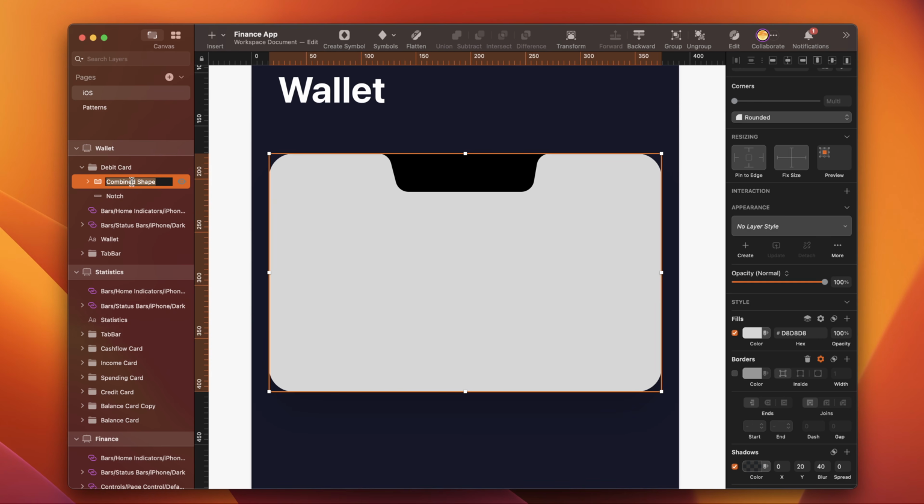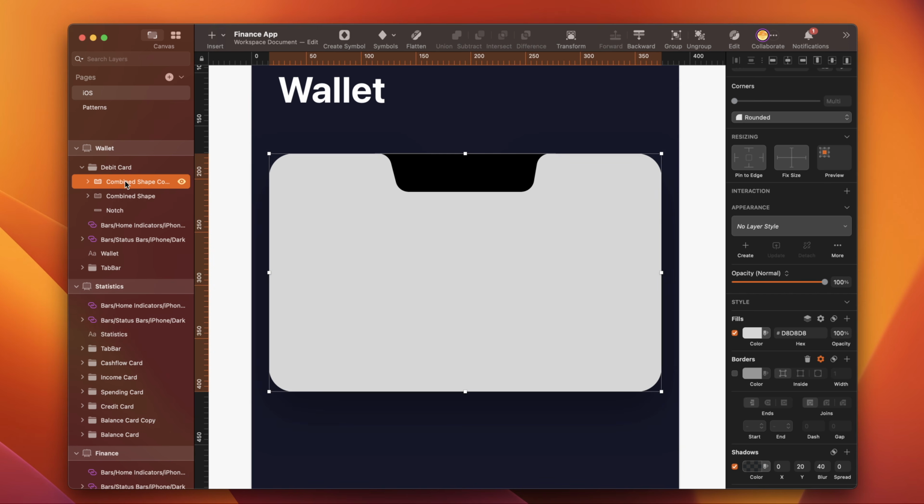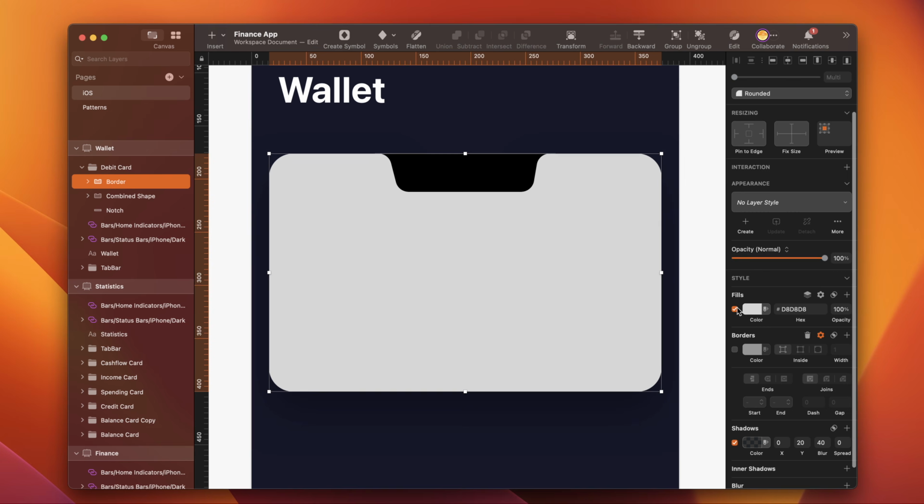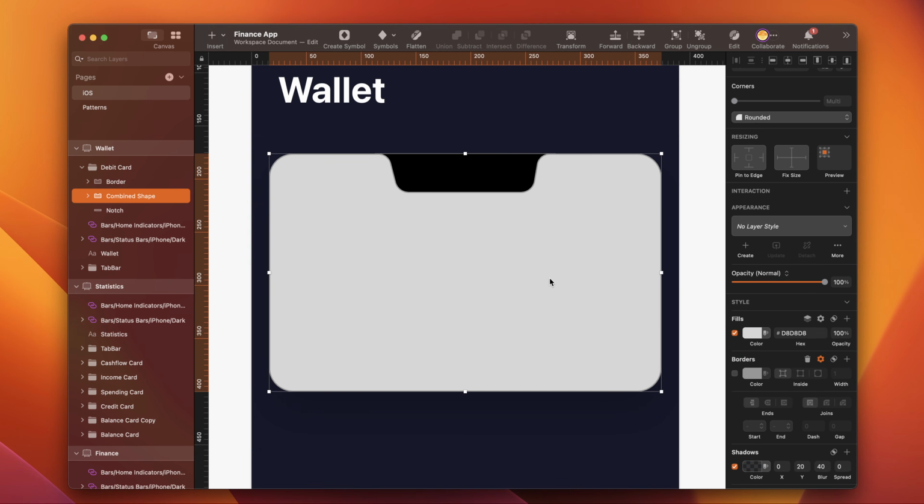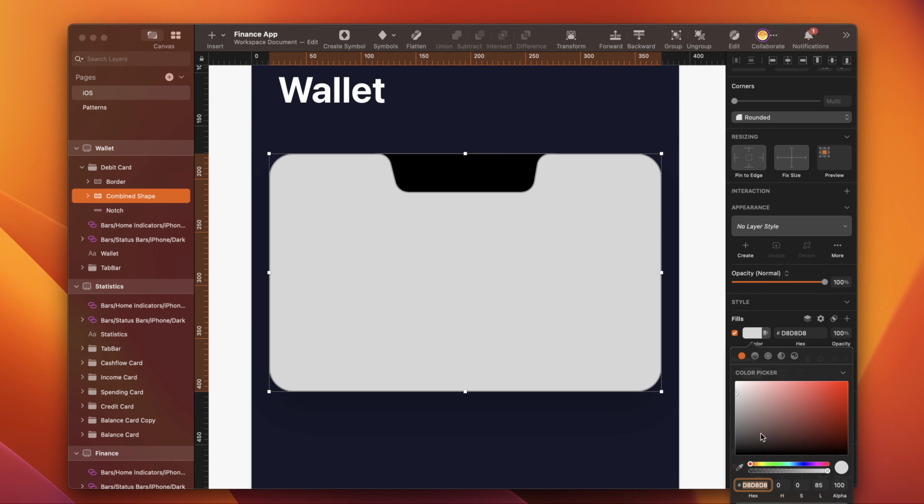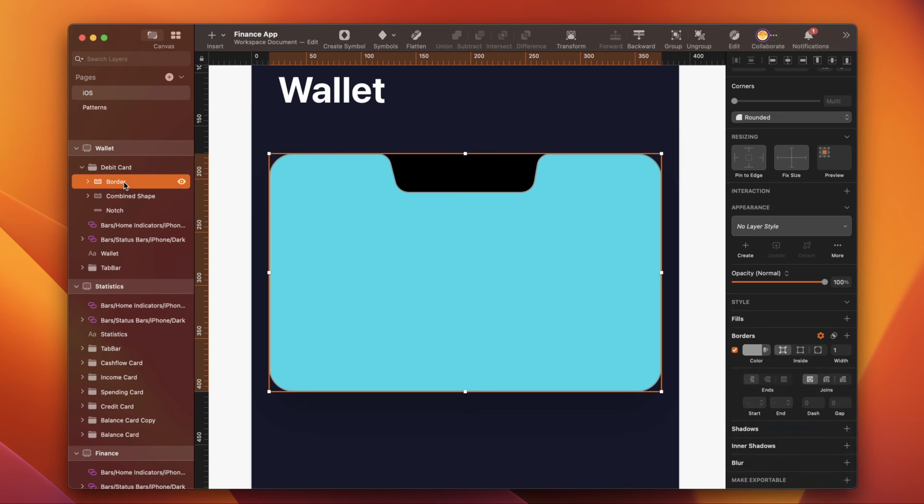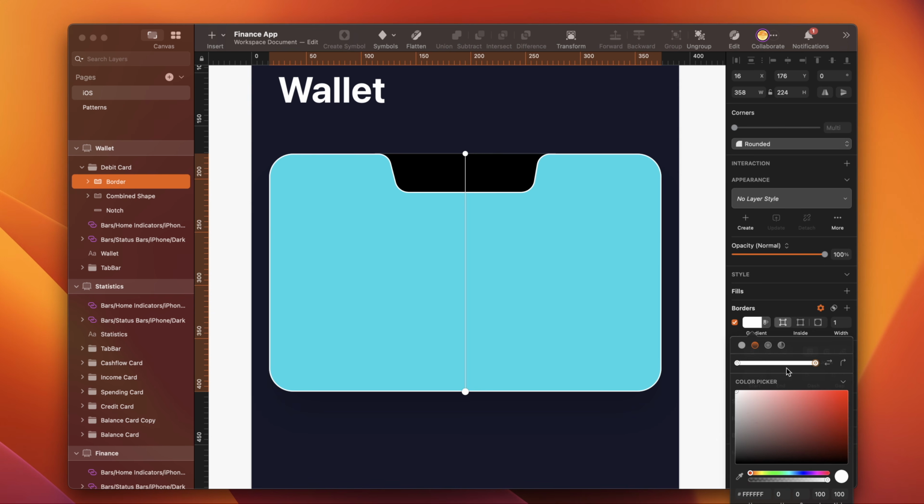All right, select this combined shape, duplicate, press Command D, and let's call it border. On this layer, we don't need fill, we don't need shadow. We're going to use border. Okay, select this combined shape. You can add color to see what we're doing. Okay, now back to layer border. Okay, we will add linear color, and for color it's white. We're just going to use different opacity. The first one is going to be 20% opacity.